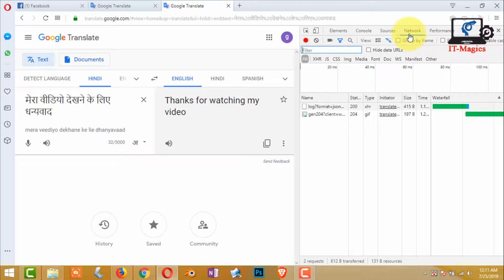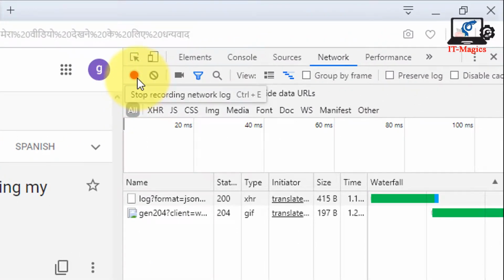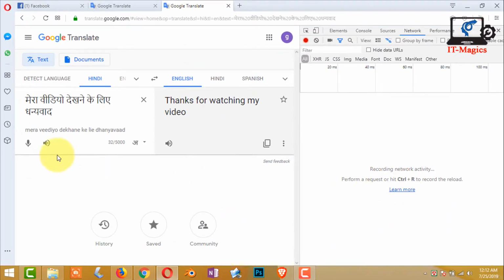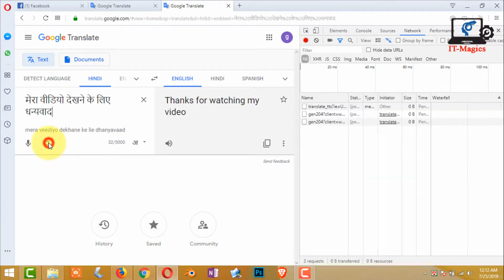Then you can see this is the recording icon. One click here, then another click here, two click. Then you can get this window and click to a speaker icon in the Google Translator.